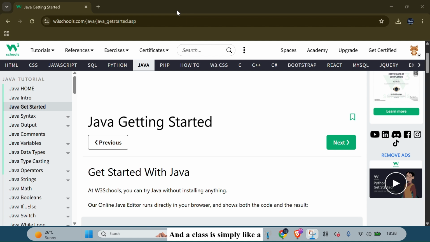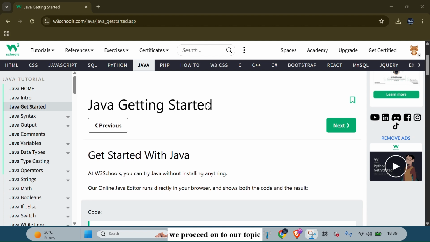And a class is simply like a skeleton. It's like a blueprint. In the skeleton you find many things like the humerus, those types of bones. So the types of bones are the objects. So the objects are the ones that make up the class. I'm sorry for speaking a lot about that, but I believe you need to know how a Java file works. So we proceed to our topic of the day, which is Java Get Started.